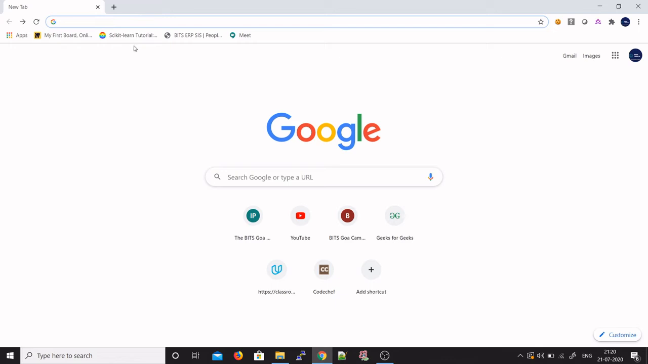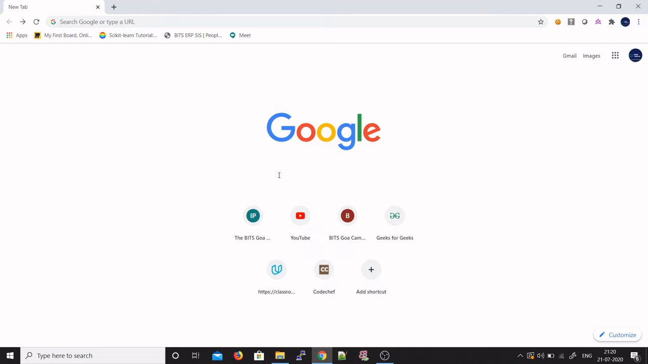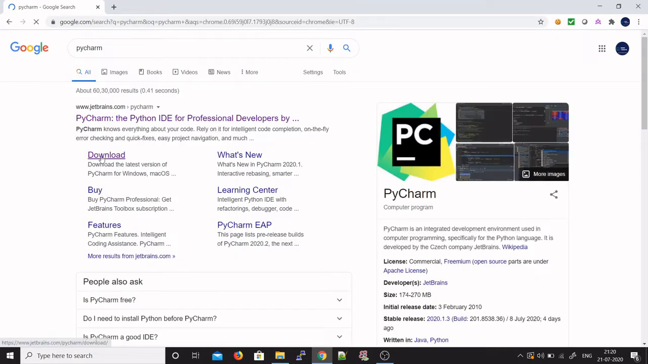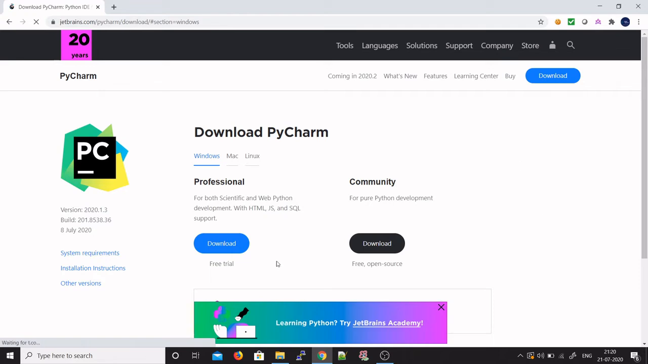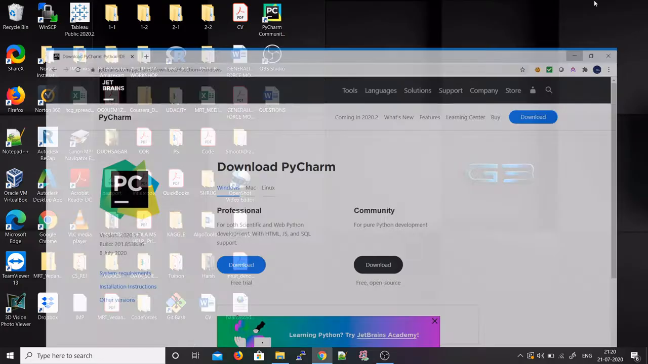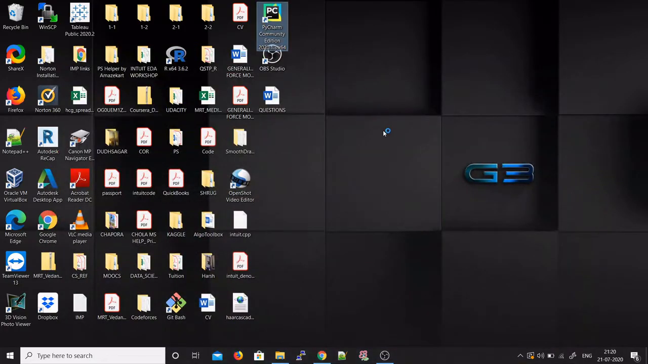First of all, you need to install your Python IDE. I personally prefer PyCharm, so if you could install that, that would be awesome. Just Google PyCharm and go into the download section. Then click on the free open source community version and download it, and if you could do that, then we're good to go.